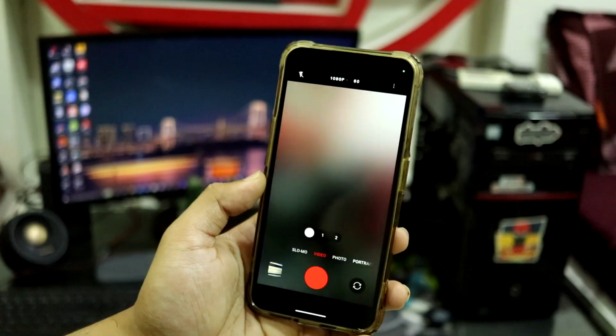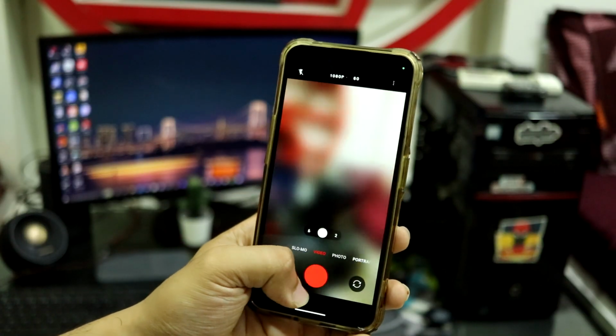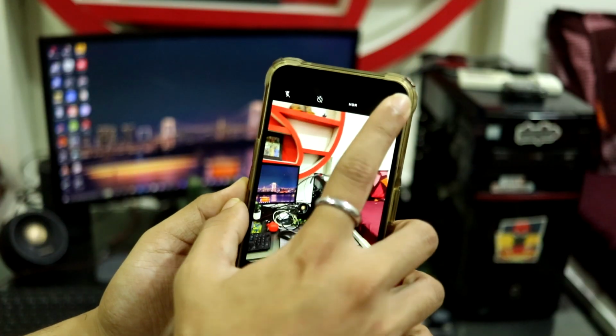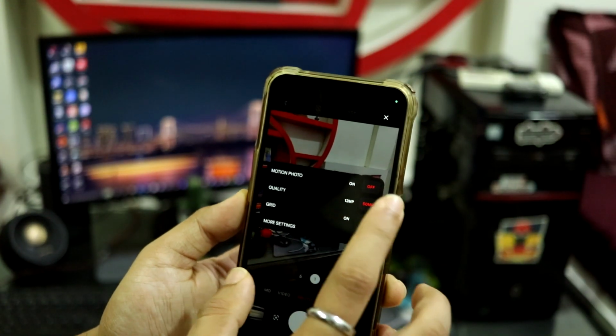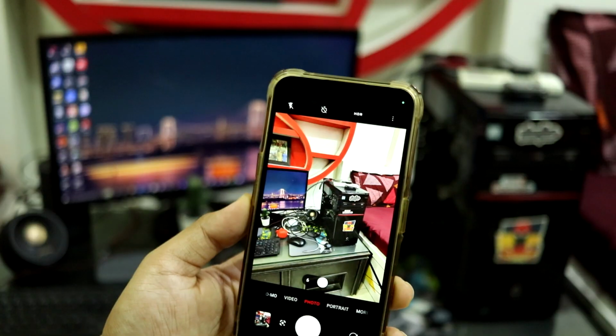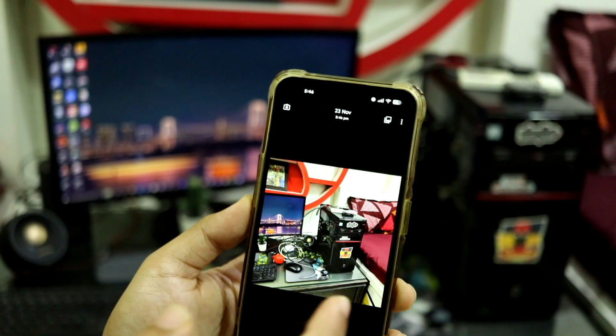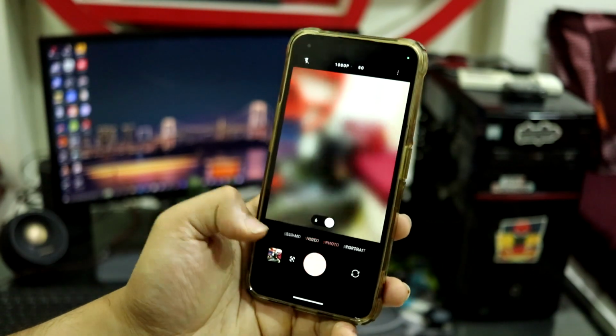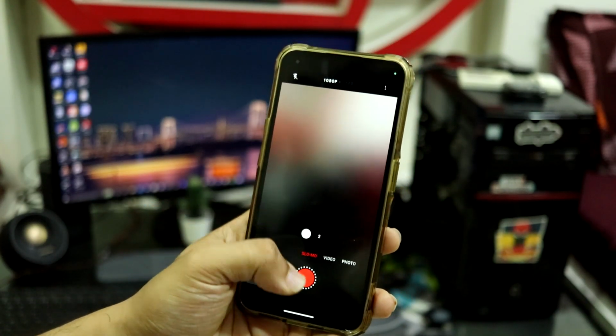Video. This is the normal mode, photo mode. Let's see if 50MP camera works or not. Okay, 50MP works fine, I guess. You can see the photos, so yeah, it works fine. There are no issues regarding the camera. If there are any issues, you can report them.